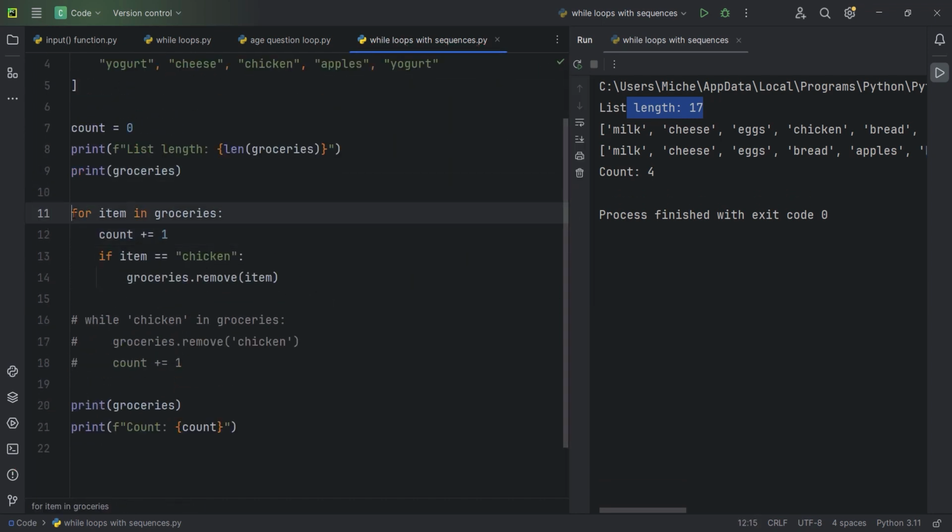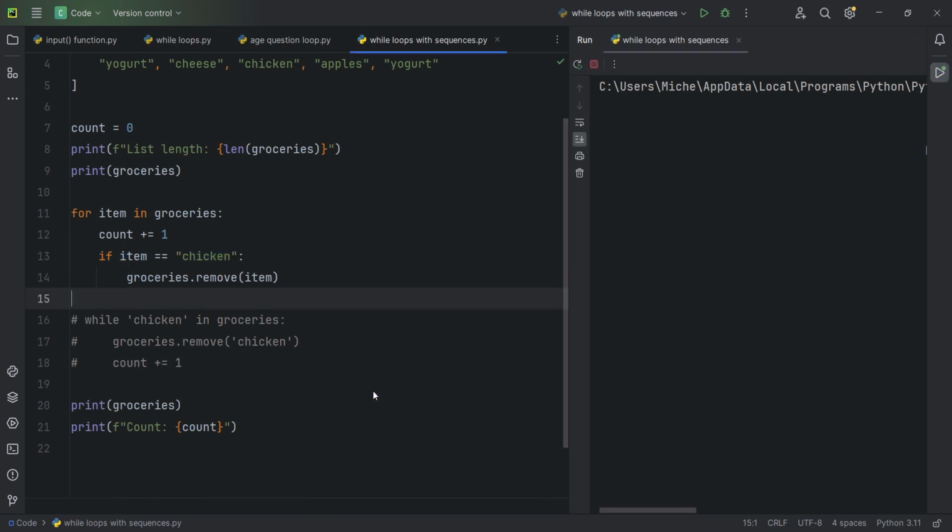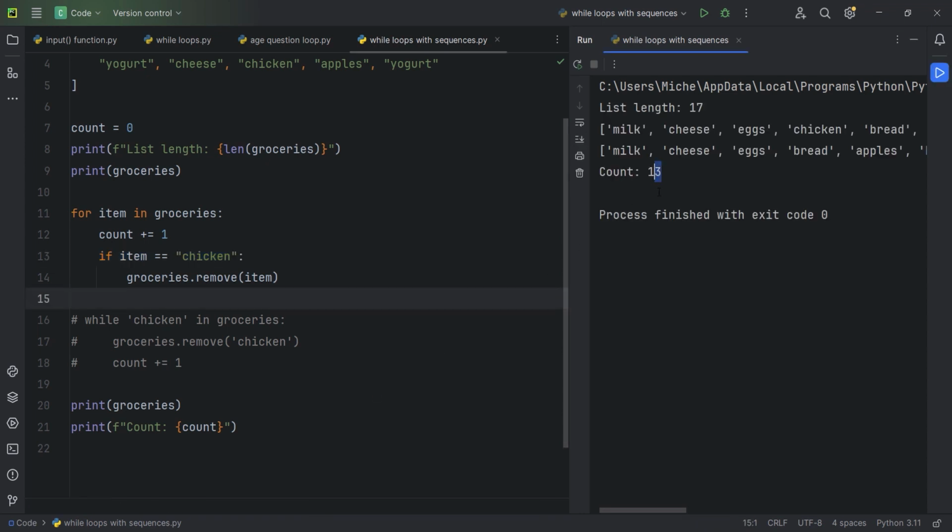Okay, so I've basically done exactly the same thing with a for loop where I increase the count every single time we go into this for loop and we check if it's equal to chicken, we remove it. So remember, the count was 4 for a while loop. If I right click and run, you can see that now it's 13. The length of the list has not changed, but the count has increased almost 4 times.